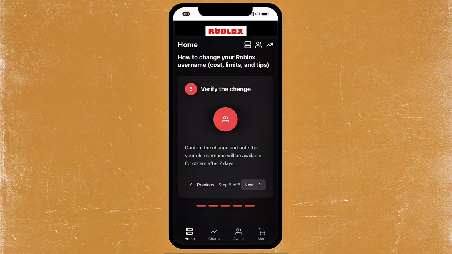So once you're done with that, you have to confirm the change and note that your old username will be available for others after 7 days. So that's pretty much it.